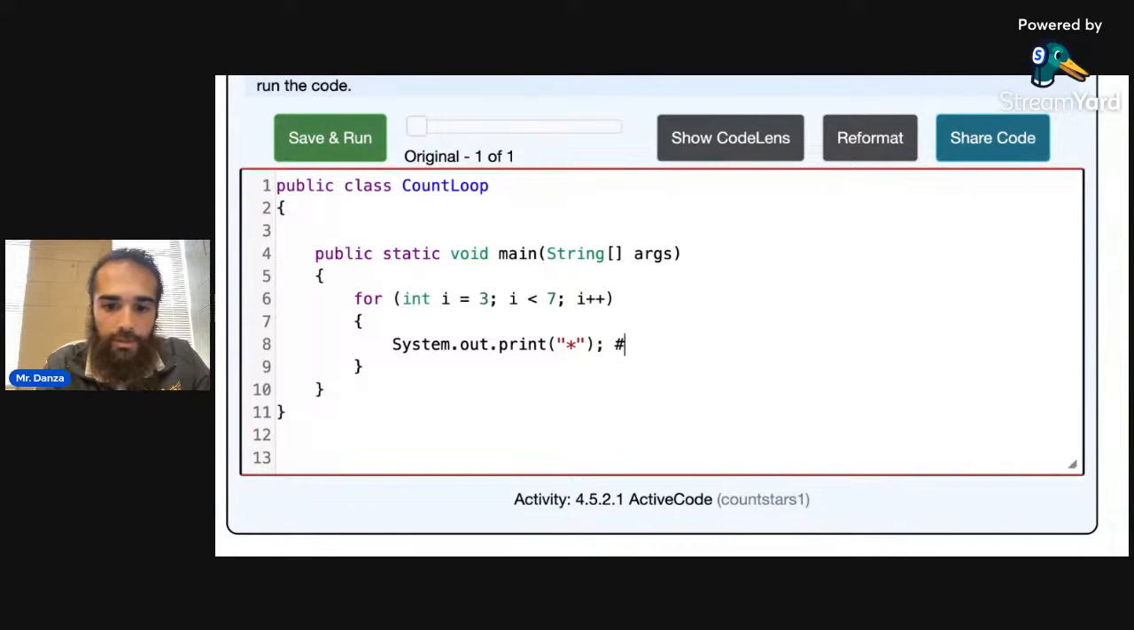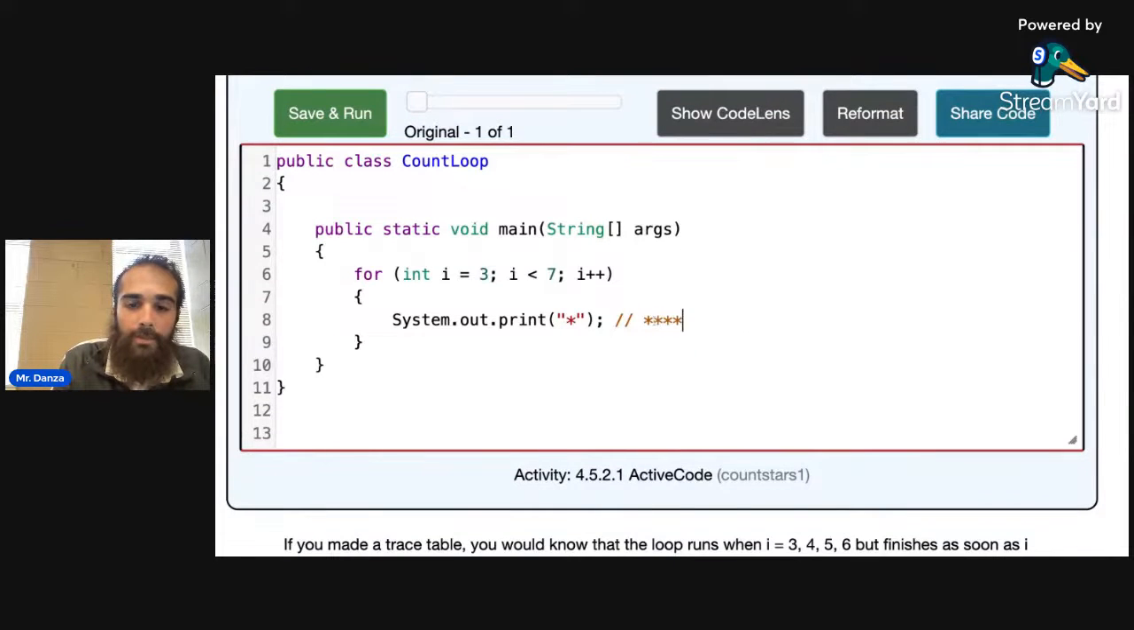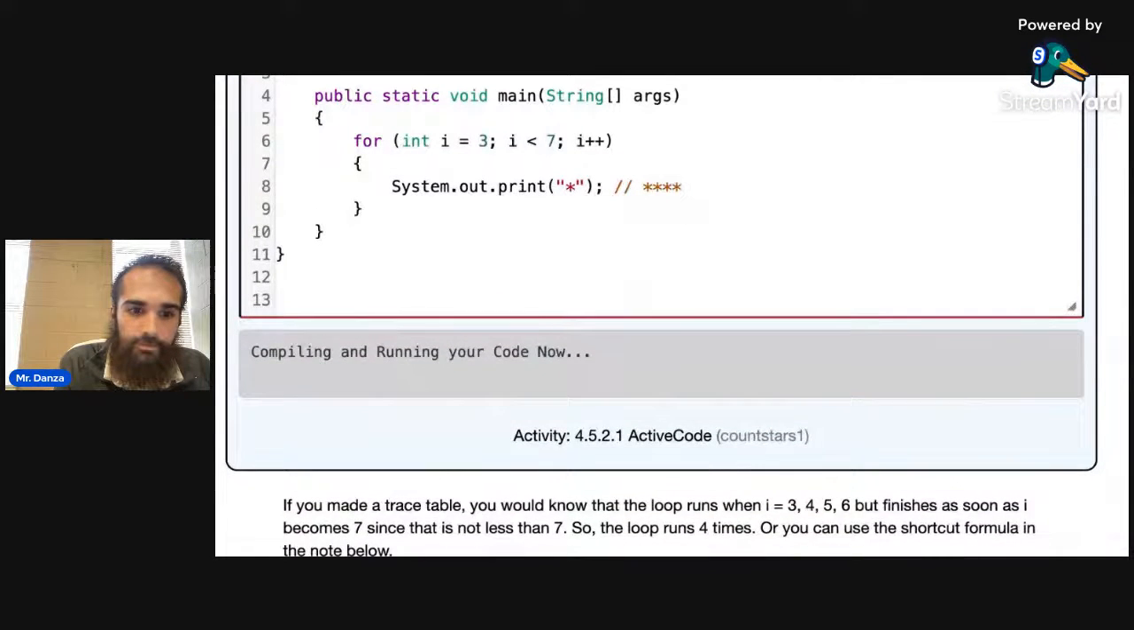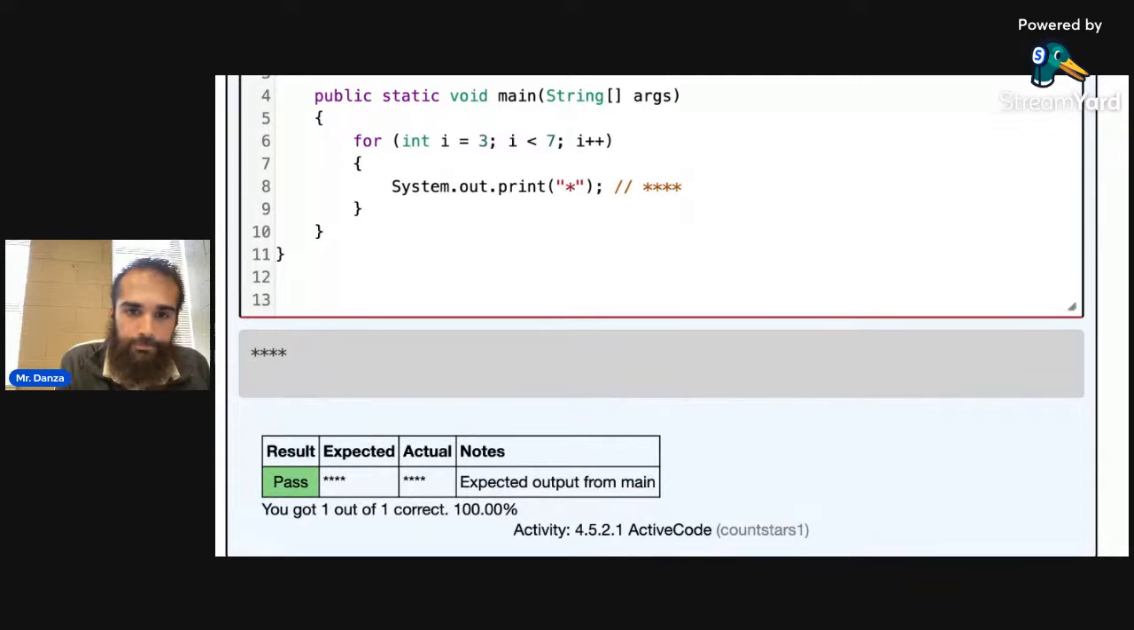I guess it would look like this. I just put Python. Sorry, guys. You're wondering why I put that hash symbol there. So it should look like that. 1, 2, 3, 4 asterisks. Let's run it. Yep, that's what we got.